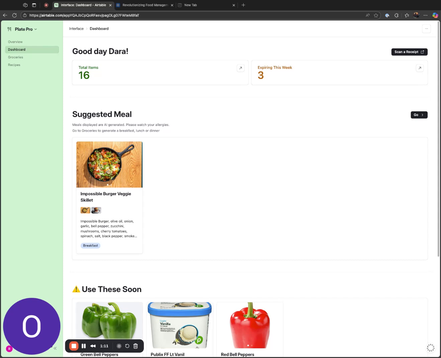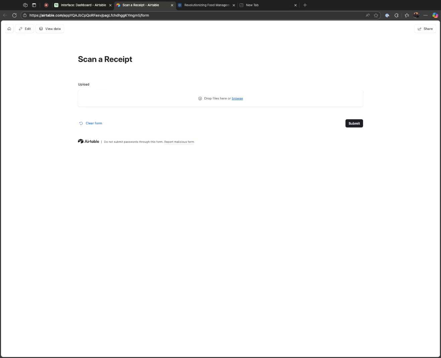So the way it works is every time you get back from a grocery run, for example, you can click on scan a receipt, which takes you to a form, and then you can use the form to scan, or maybe to upload if you have already taken the picture. If you use this on your phone, it will allow you to use your camera to take a picture or to scan.